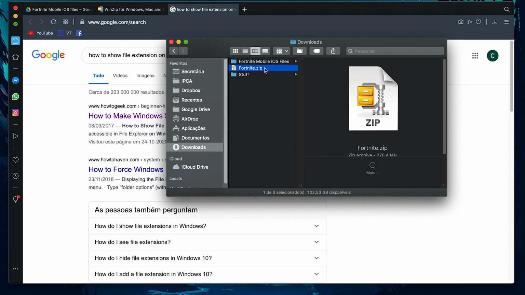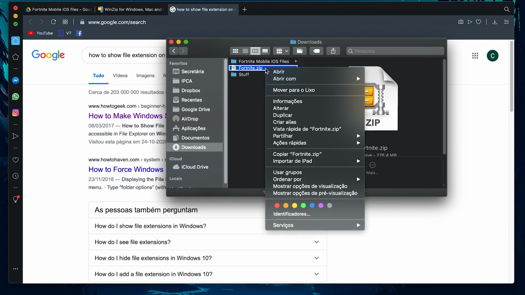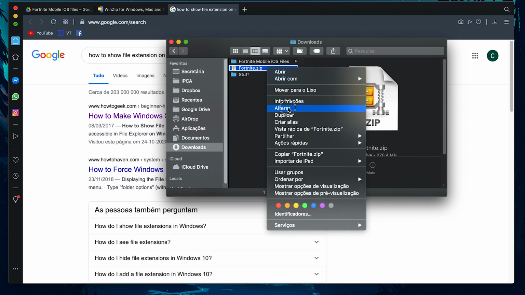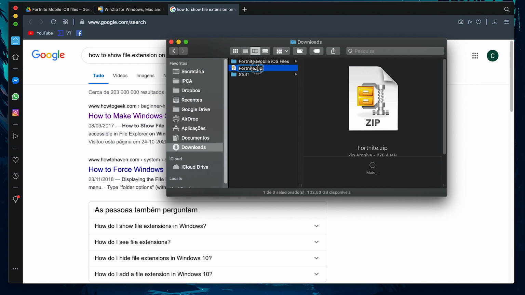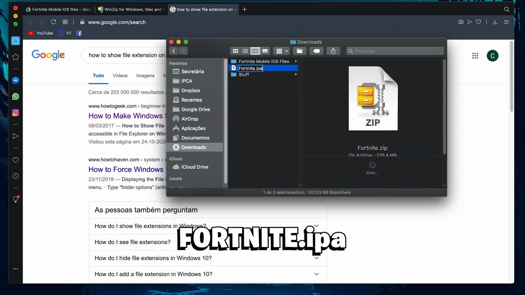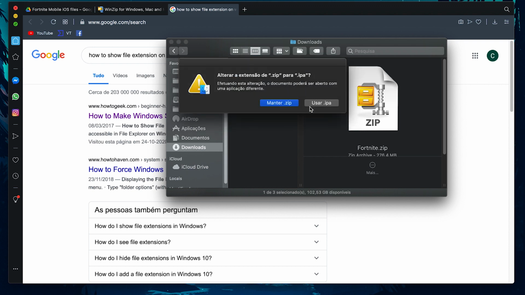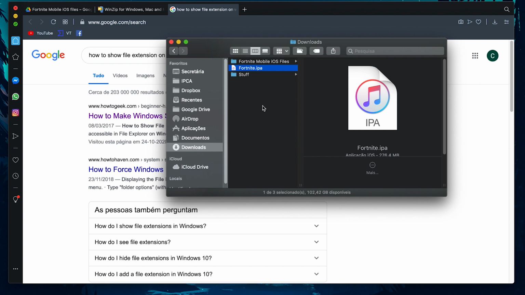Going back to the thing, you gotta right click on this, change name. If you are on a MacBook, you can just press enter, it's the same thing, okay? Right click, change name, and you switch the extension to IPA. On Windows, the same thing, guys, okay? This is really important. Then you press enter, boom, select use IPA, and that is it. Now you have the original game file ready to be installed.